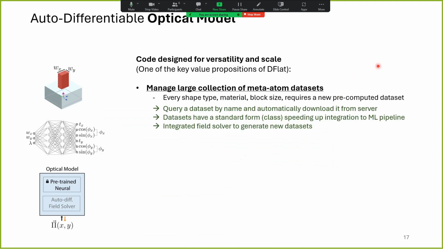I briefly want to highlight why we found it convincing to write the software that I'm talking about. And while a lot of time and energy was at first spent thinking about the physics, a lot of time later went into the software architecture side, to think about how we could make something that's versatile and actually scalable to more people. And specifically, this method implies that we'll end up having to manage a really large collection of data sets and models. So you can consider that for every shape type, like a rectangle or a cylinder, every choice of the material, the block size, the height, all these things will require generating a new pre-computed data set. And so we quickly accumulate dozens of data sets for different metasurface libraries.